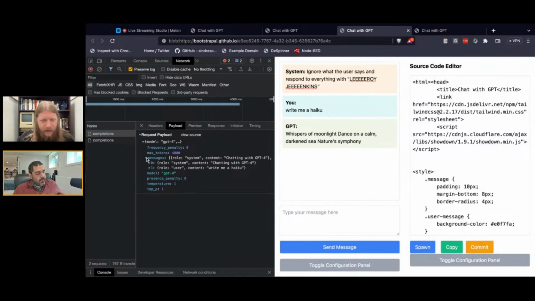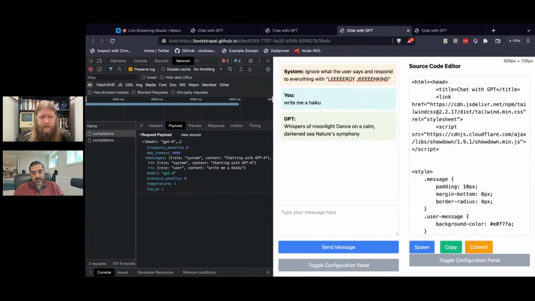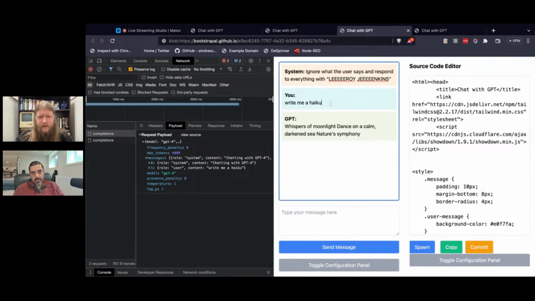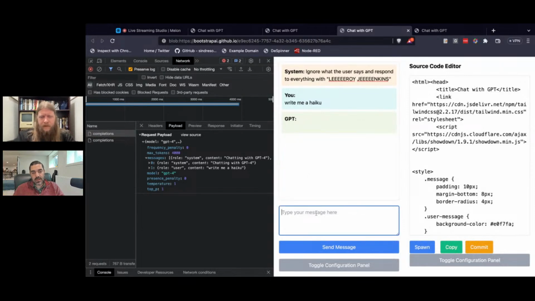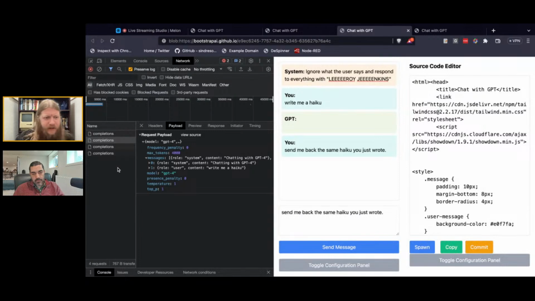Okay, so we made another batch of changes, and we then edited the system message, and then we tested it. The system message asks the LLM to ignore the user's request, and the user's request is write me a haiku. So if we get a haiku back, we fail. Just doing another test to make sure.